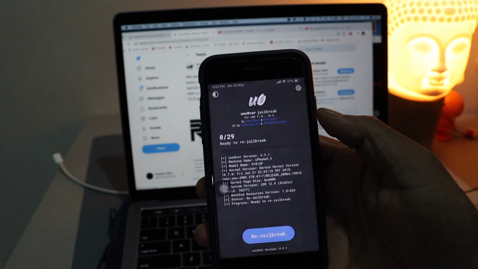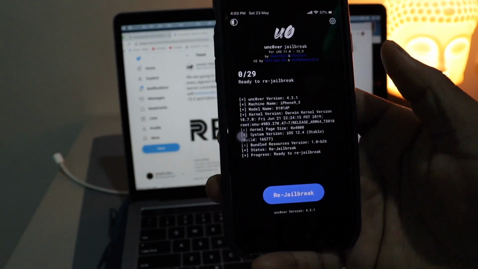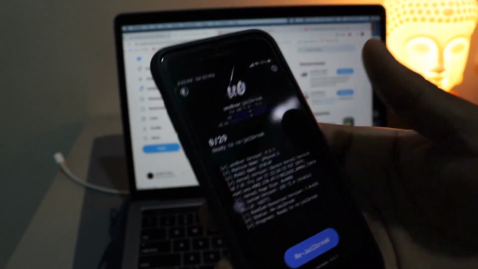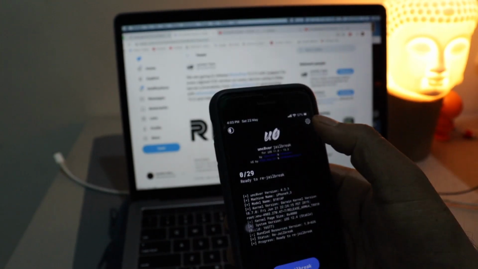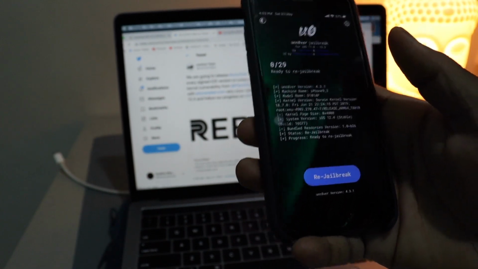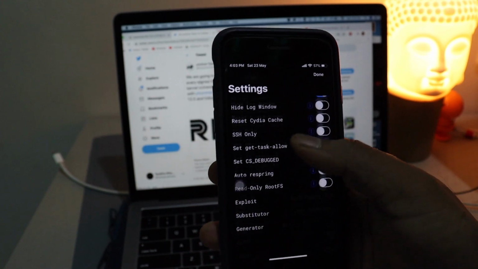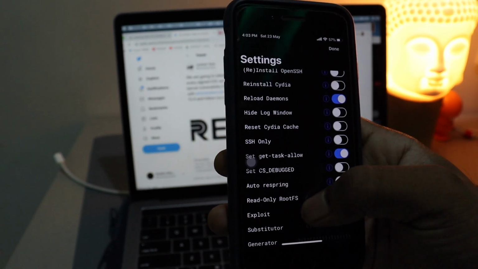Go to the uncover and go to the settings, if you want to unjailbreak your device and upgrade to something else like checkra1n or the latest upcoming 13.5 uncover. I'm on iOS 12 right now and I just want to upgrade to 13.5. So for that I need to unjailbreak first and then upgrade my device. So for that reason, go to the settings.